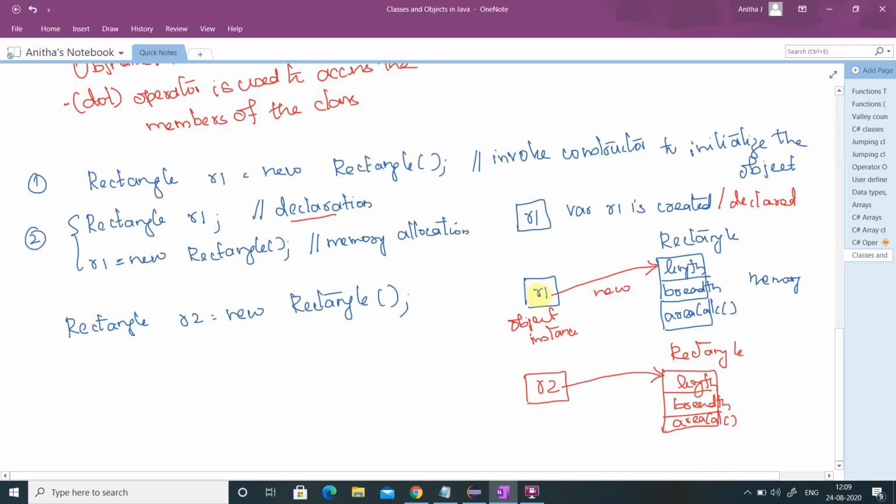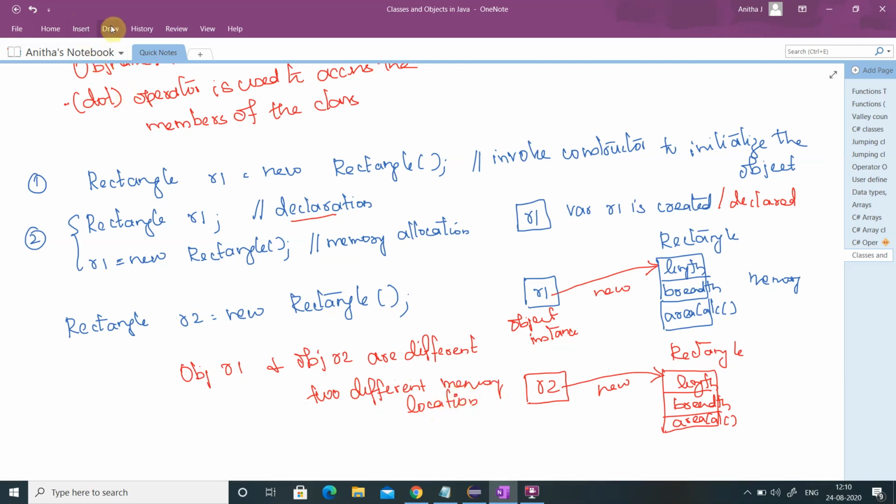So now I have two objects in my memory, R1 and R2, and both will point to different memory locations. This is also using the new keyword, so both will point to new, different locations. So object R1 and object R2 are different. Both will be allotted in two different memory locations. Okay, so now I am going to do like this.